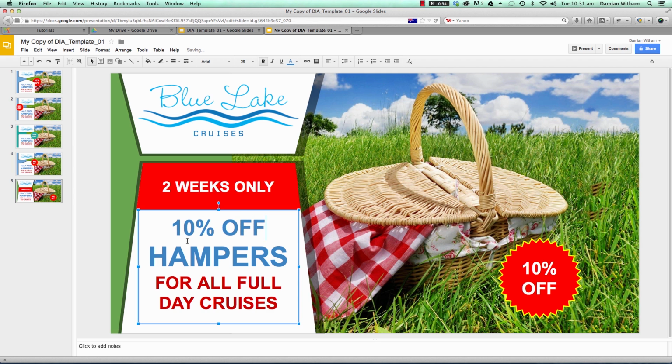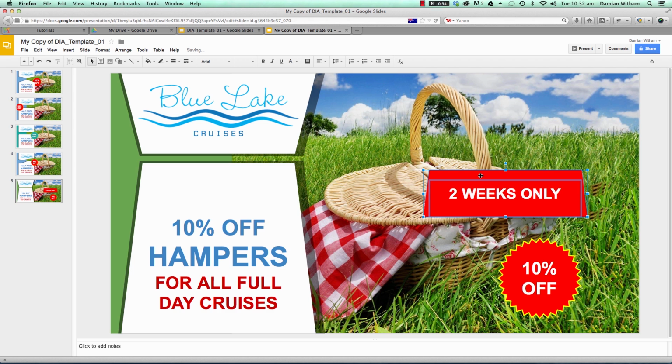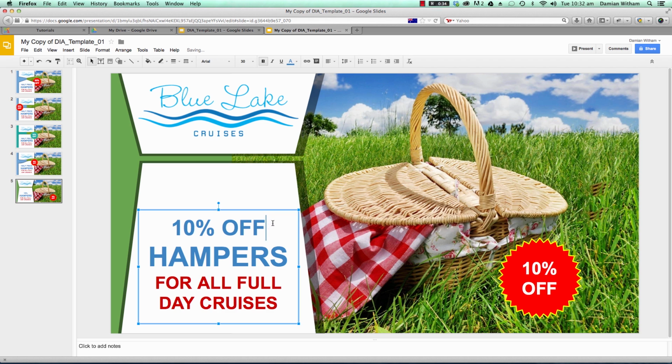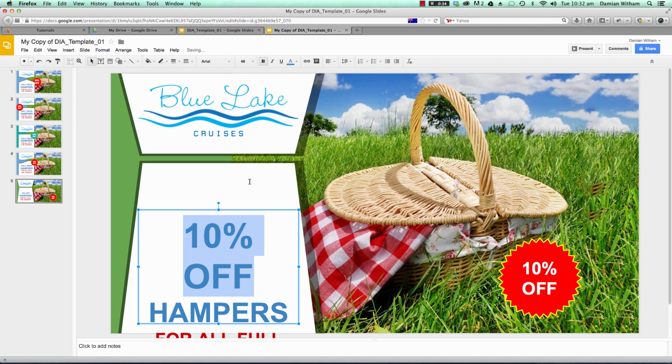it's 10% off hampers. This one has the added duration of the deal, 2 weeks only. You don't need to have that. That can be fully deleted or taken off. Just select it and delete it, and we'll just beef that up a bit. Text is very easy to manipulate.